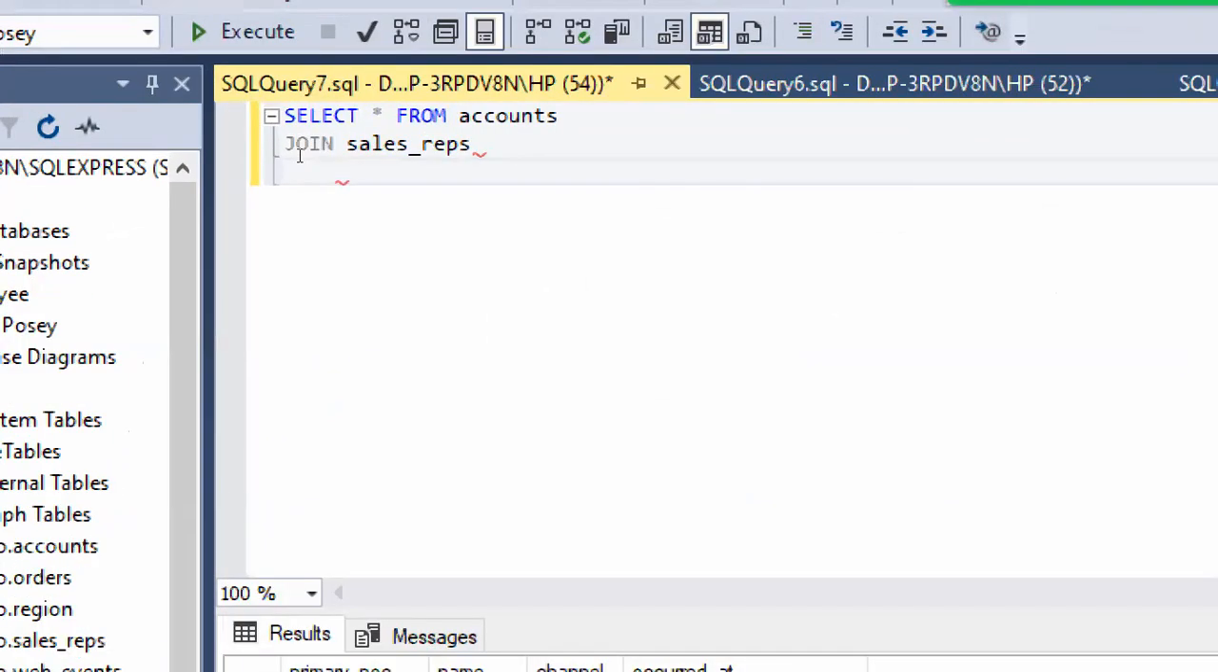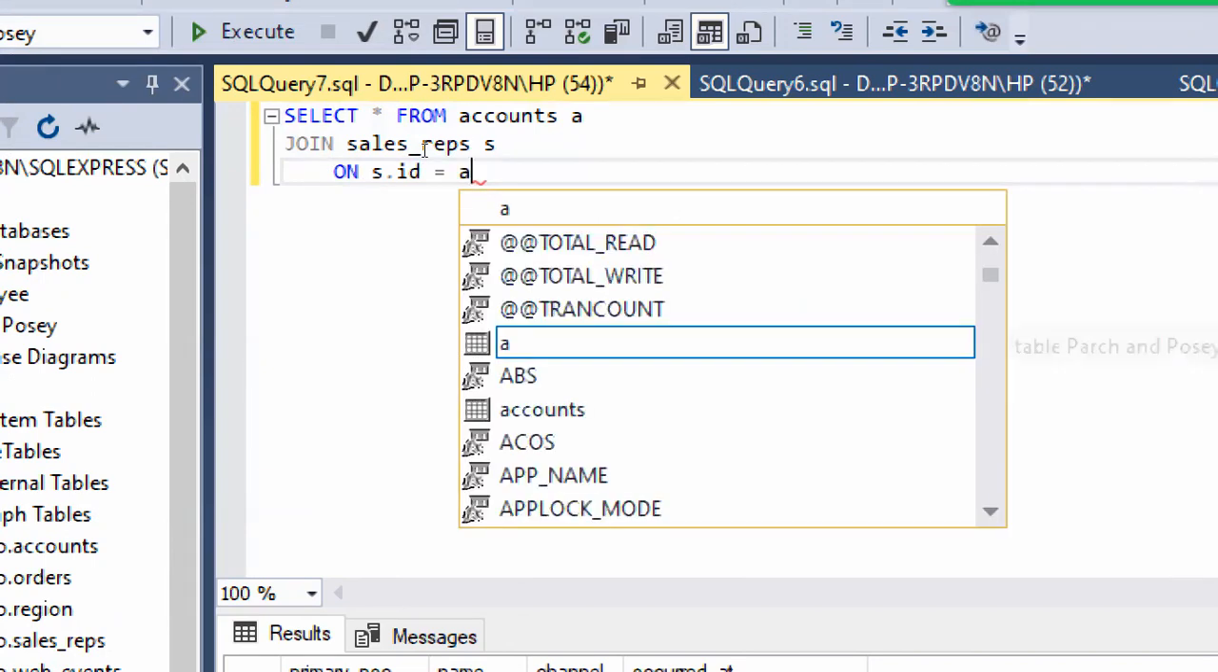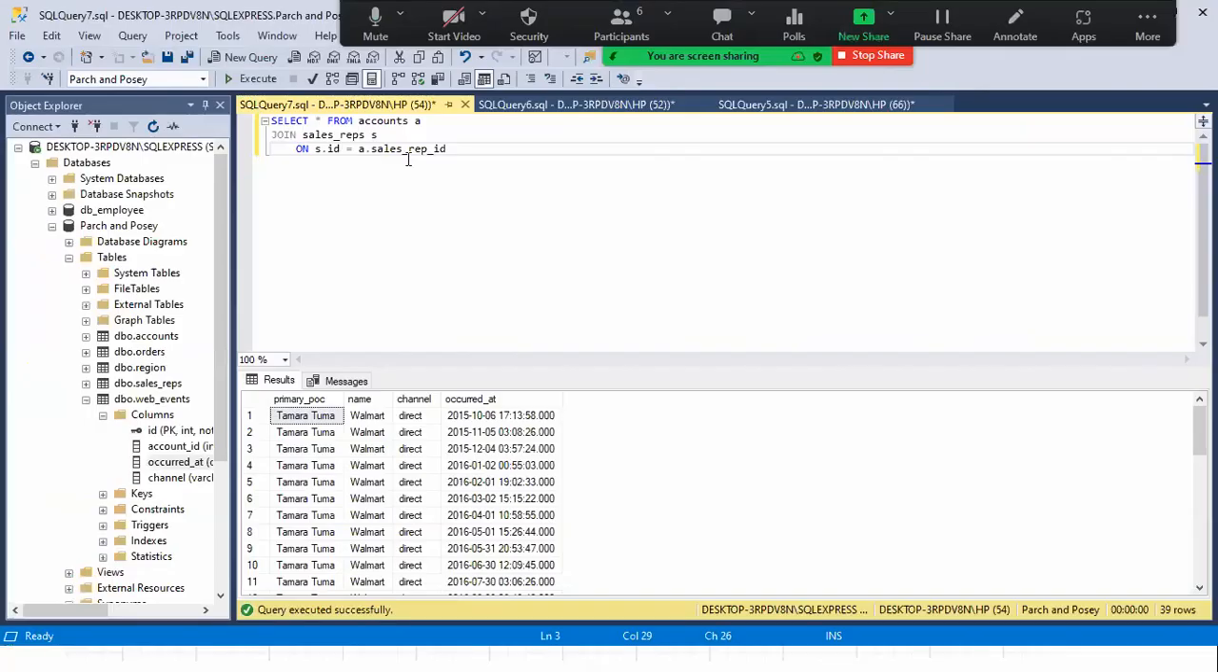So I'll come on here: from accounts, join sales rep. How do I join sales rep? On. I could add aliases, accounts A, sales rep S. So I'll say on s.id, the ID on the sales rep table, is equal to the accounts table dot sales rep ID. Basically. So let's run this one by one and see the result set.